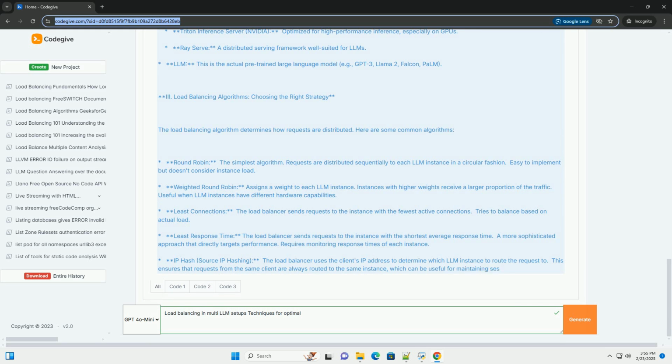9. Challenges and considerations. Cold starts: new LLM instances may take time to load the model and warm up their caches, leading to initial latency spikes. Use warm-up requests to preload the model and populate the cache. Model consistency: ensure that all LLM instances are running the same version of the model or that you have a strategy for handling version differences.